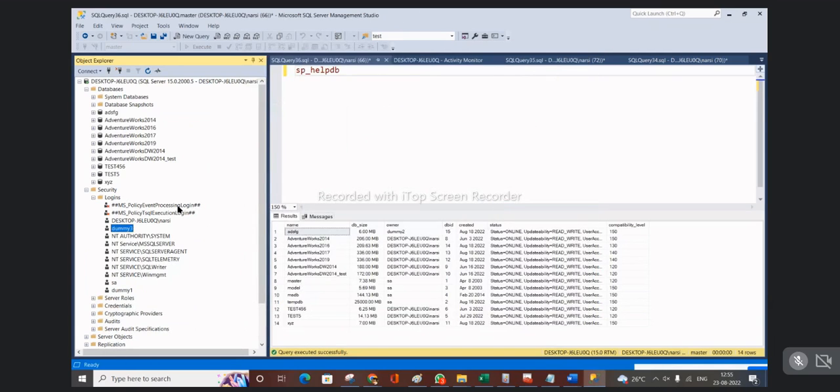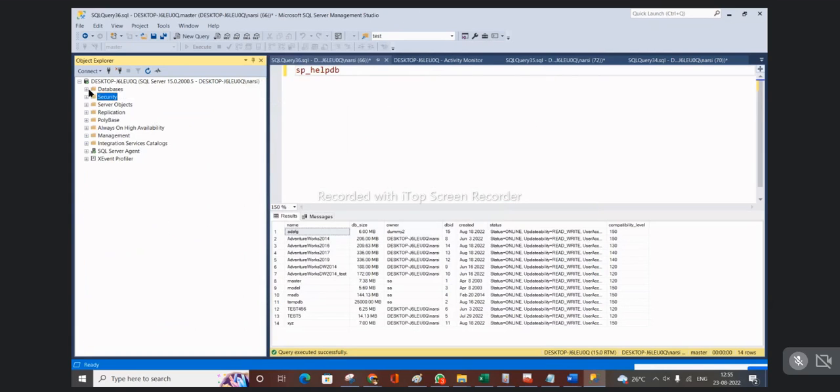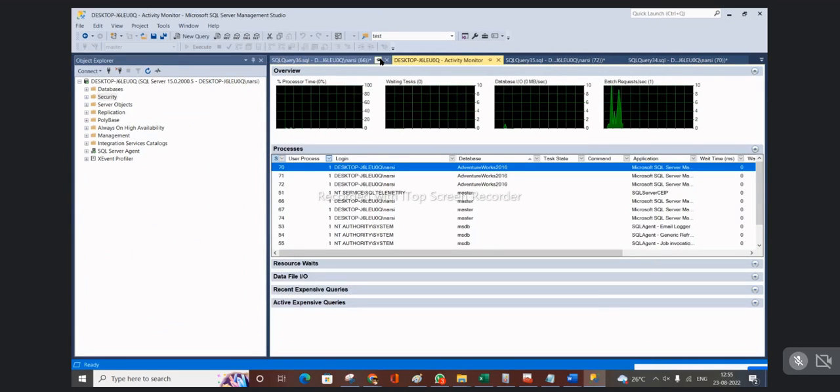Deleting the server logins does not delete the database users associated with the logins. So if you delete the login, it does not delete the user inside the database. Now identify the orphan users.